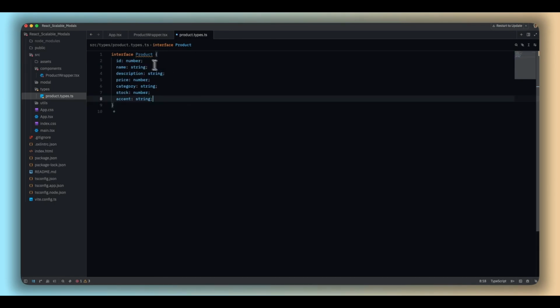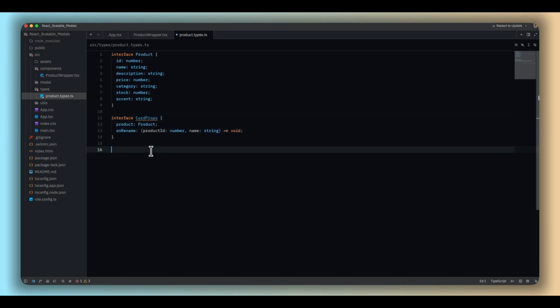A product would have a unique ID, name, description, price, category, stock, and accent. This is just a color accent. Let's also create card props as well. Let me get that as well. We would be exporting all this so that we can use it in our components.